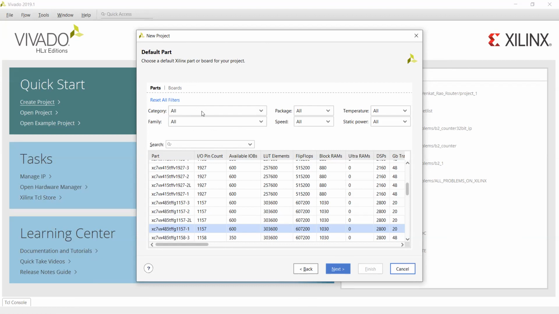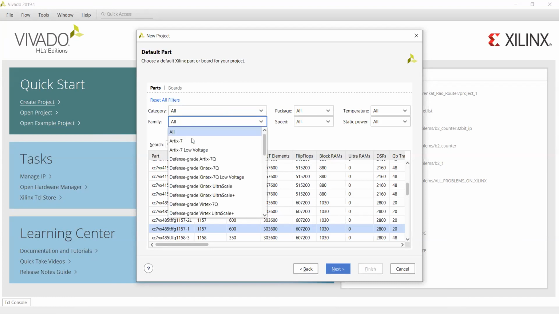FPGAs have so many categories, and in those we have some families available. Families in older versions were Spartan 6, Virtex 6, Spartan 3, Spartan 3A, Virtex 4, Virtex 5. Those are the older versions of families. Now the latest are the 7 series families, called Artix 7 and Kintex 7. So many factors are available.